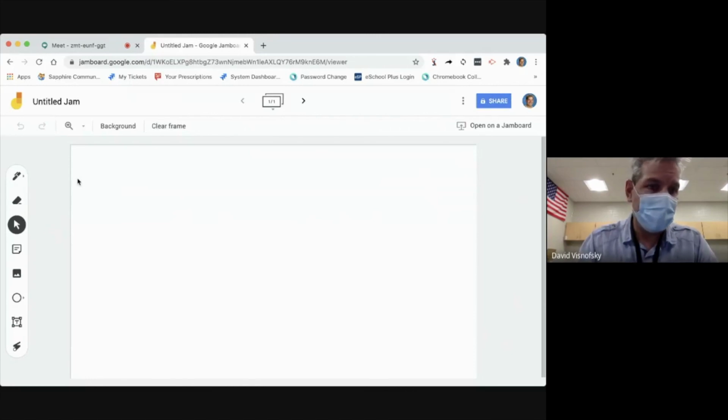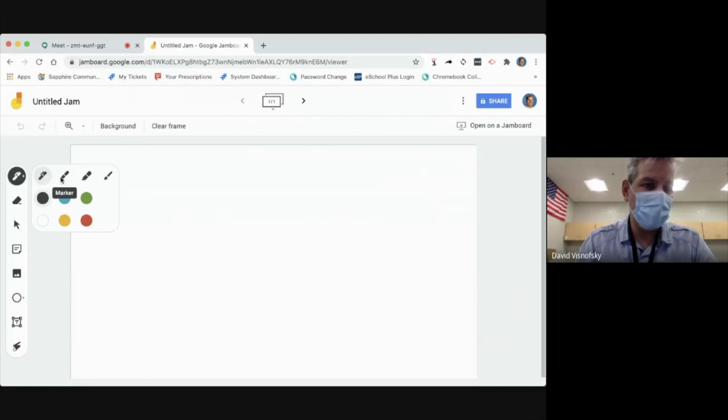In Jamboard, you have a series of tools. At the top, you have your pen tool that, if you click on it, gives you a pen, a marker, a highlighter, and a brush. And then you have these basic colors that you can choose between.